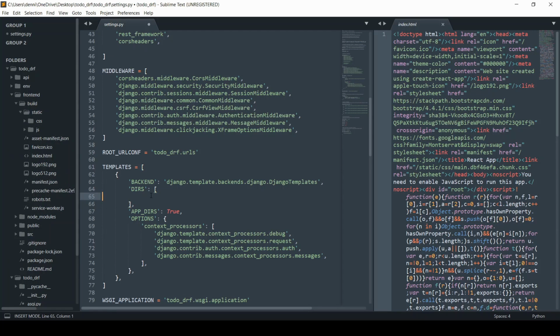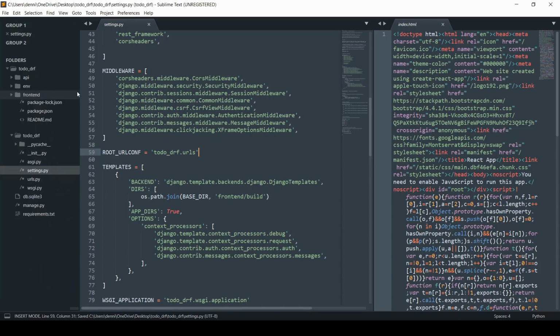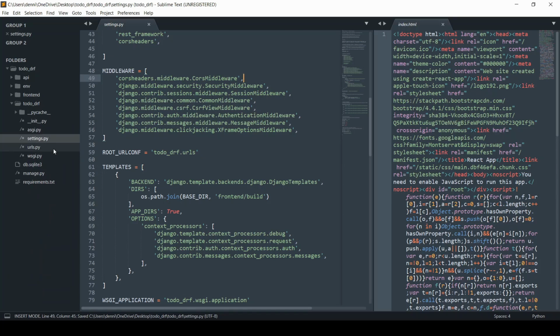There it is. So for that, we're just gonna do os.path.join, and we're gonna set the base directory, so base dir, and we're just gonna go ahead and do the path to the root directory, so front end, into the app, and then we're gonna look inside the build folder. So that should send the path to front end, build, and then it's gonna know to find index.html. So in here, what we need to do now is configure our URLs.